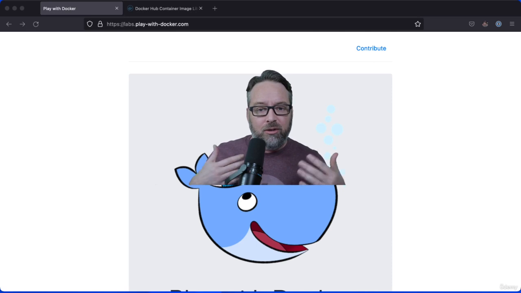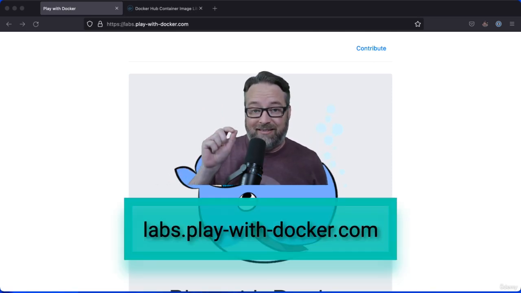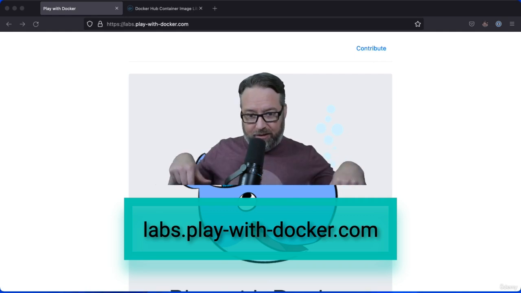He also has Molly Dock, which you will see around, who is a pink whale. And we're going to use this. It's actually labs.play-with-docker.com, which has dashes in it. And I'll put it right below so you can see that. So you're going to type that in.